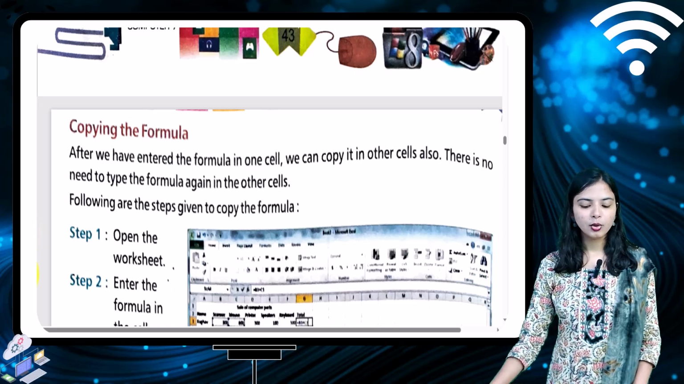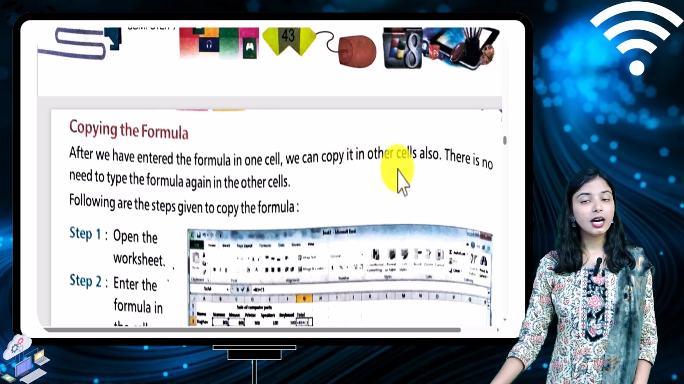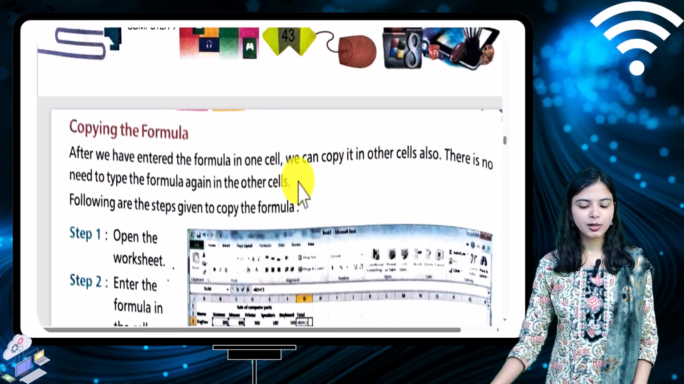Copying the formula, then how you can copy a formula, that is very important. After we have entered the formula in one cell, we can copy it in the other cells also. There is no need to type the formula again in the other cells.